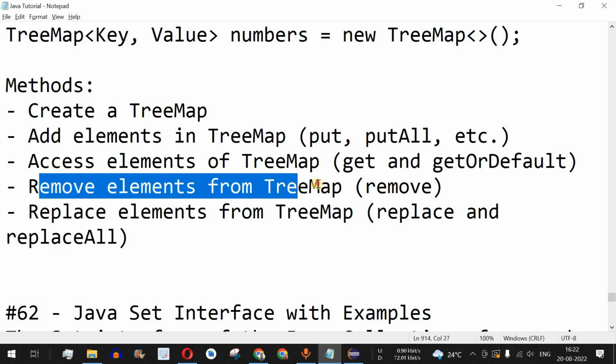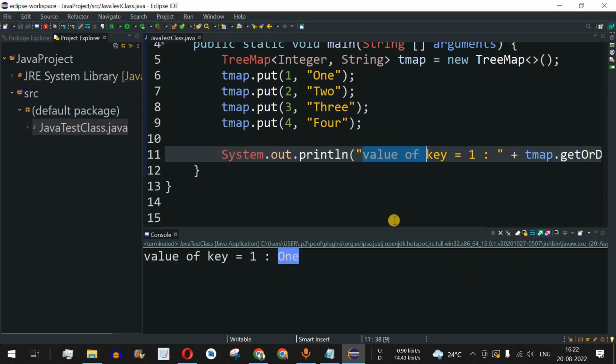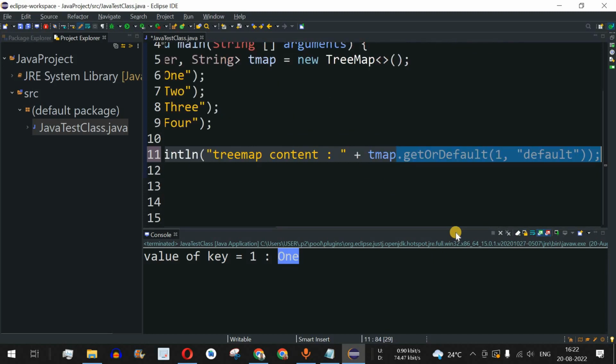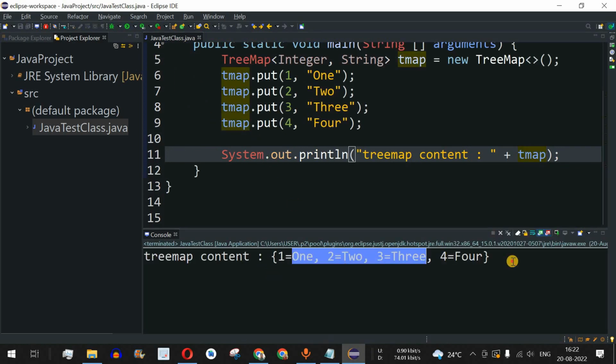Now guys, let us move to another method. So how do we remove the elements from the tree map? So we have the remove method. So let us check this with the help of an example over here. I'll just remove this content, and then I will provide the tree map content, and then over here I'll just provide the tmap. So let me just save this file and try running this code now. So it should print the content of the tmap.